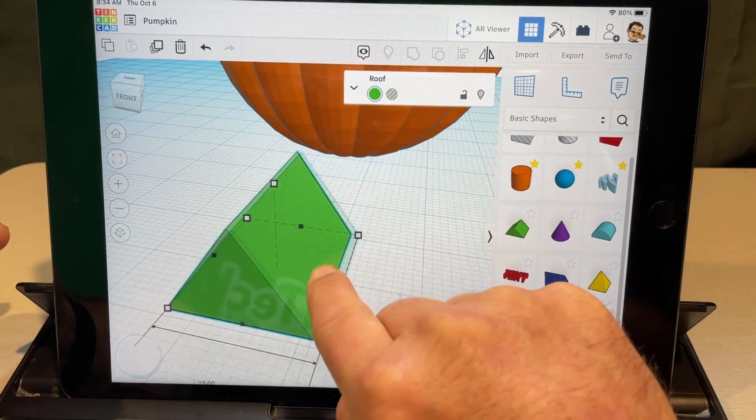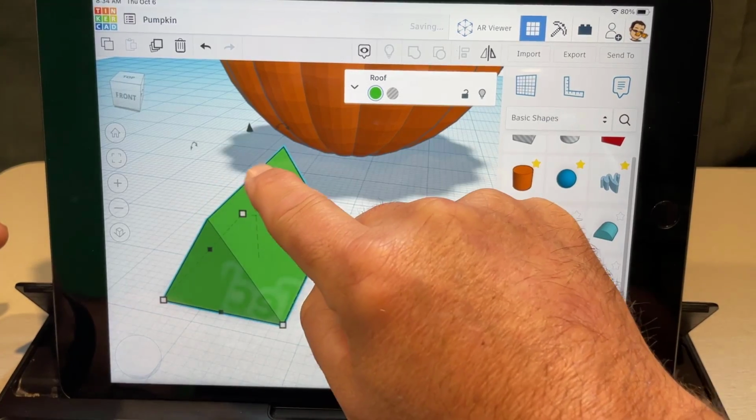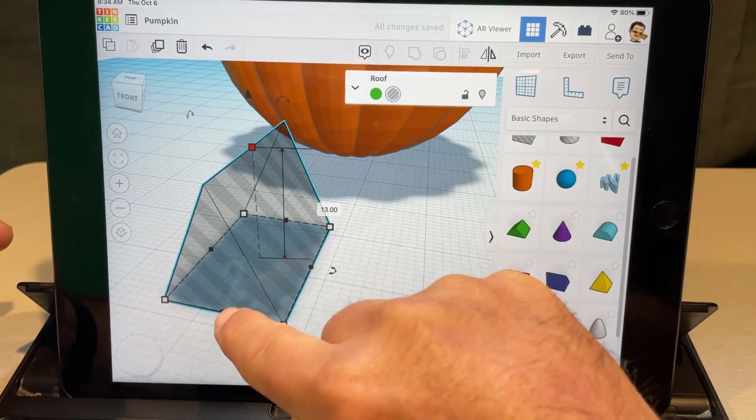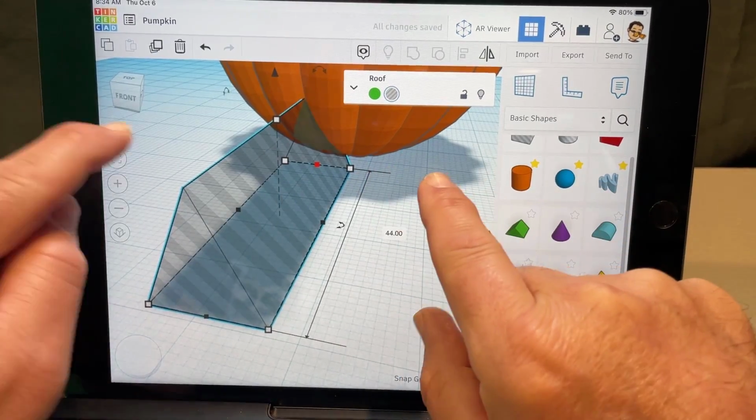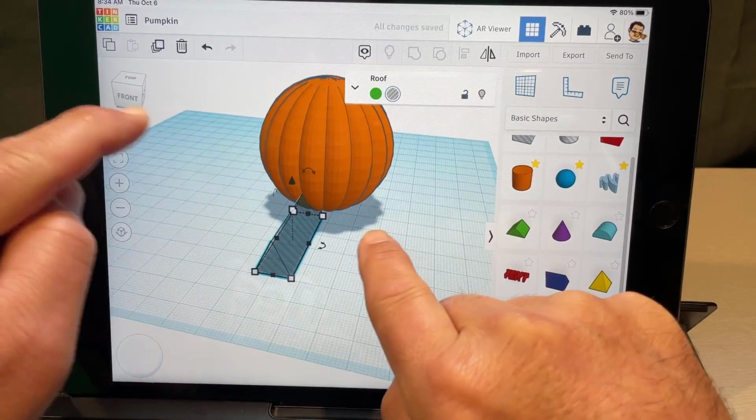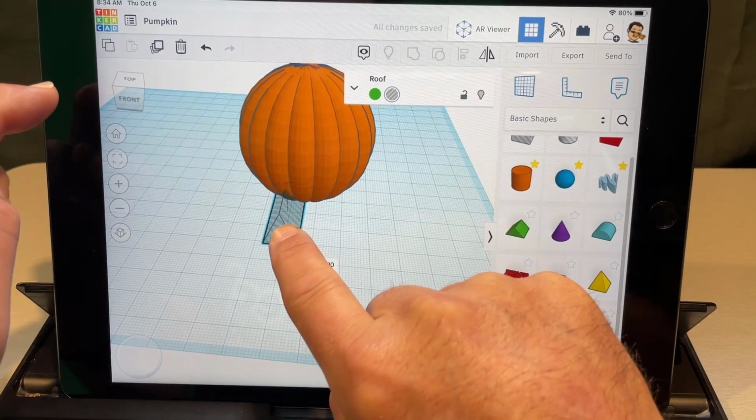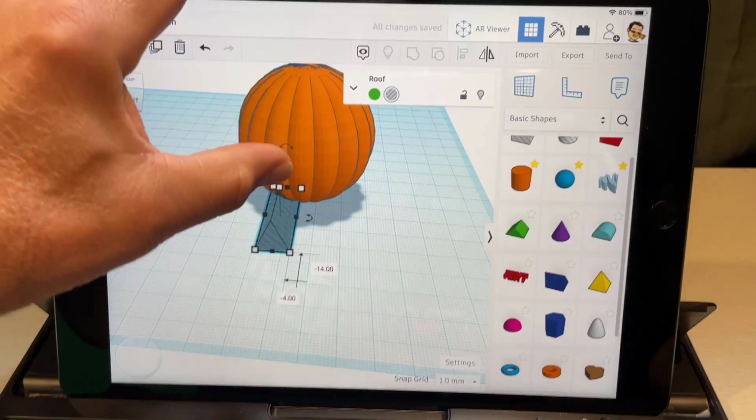Notice I am trying to find the black handle. I'm going to raise it up a little bit. I got to make it a hole, and then I'm going to make it so that it cuts in quite a ways. So I'm stretching that back. Now we zoom out. I'm going to get it where I want on my pumpkin, and I'm going to lift it up.